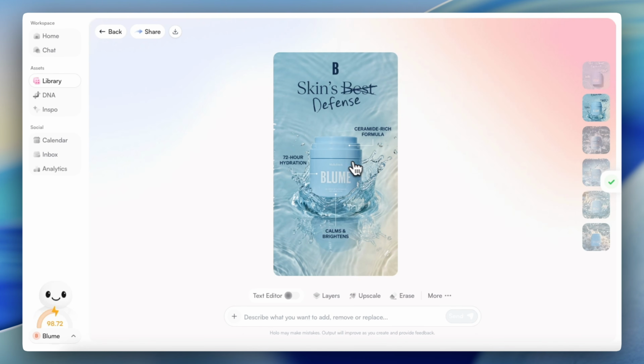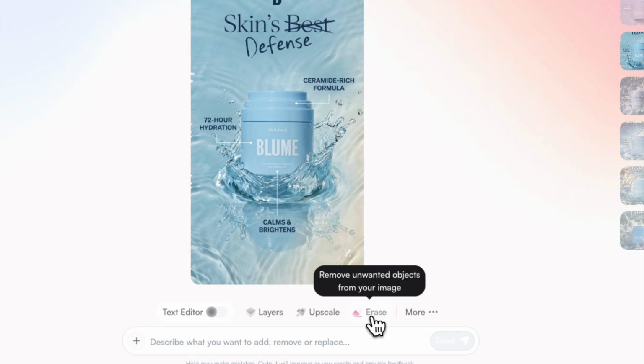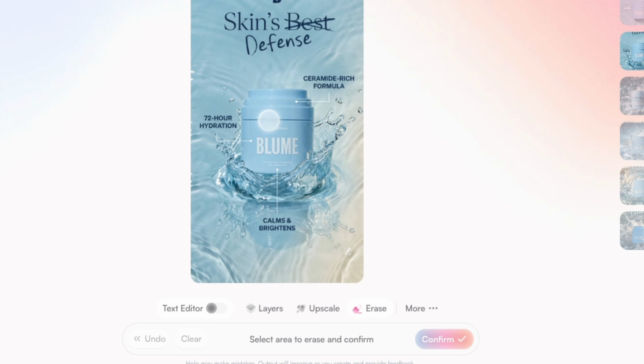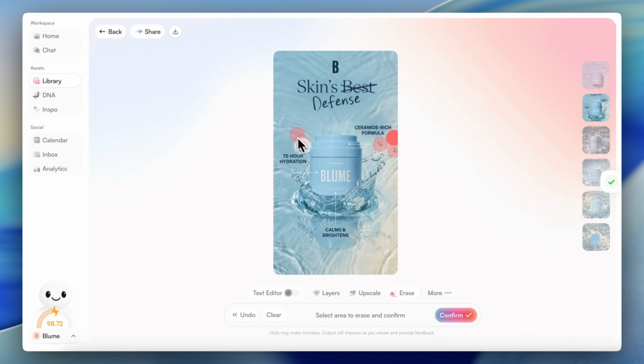So if the image resolution is not good, you can enhance it with this upscale option. If you have something extra going on, you can use this erase button. And for example, you can click on here and here and here and here and here and click on confirm, and it will get rid of those droplets over there.